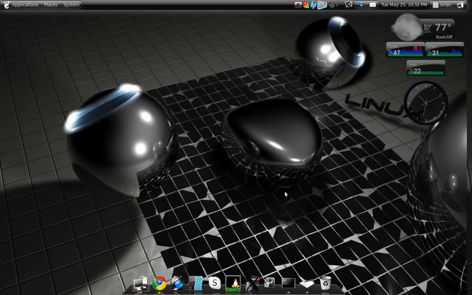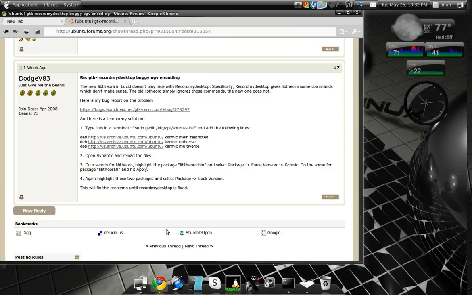Found out what the problem was after doing some research, and I actually found my answer here after digging around tonight. On the Ubuntu forums, the problem and the solution were posted by this guy called DodgeV83, so gotta give him credit for this, or her. But the bottom line is, they updated the Theora codec, but the underlying RecordMyDesktop hasn't been updated along with it.